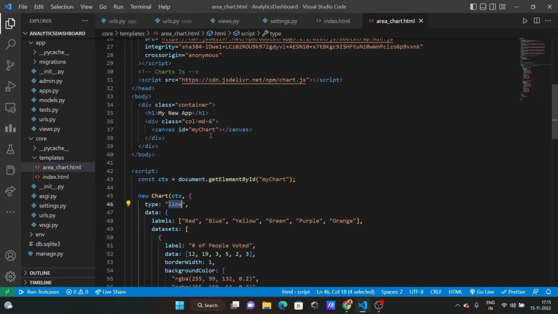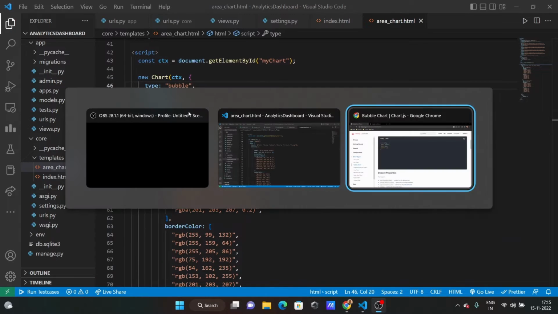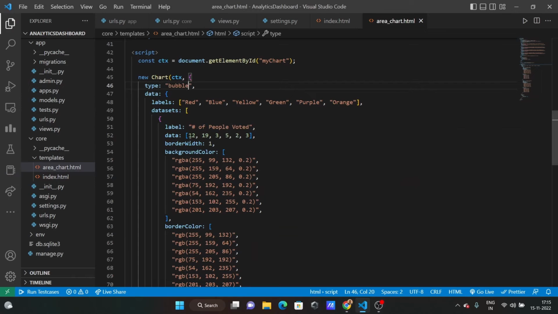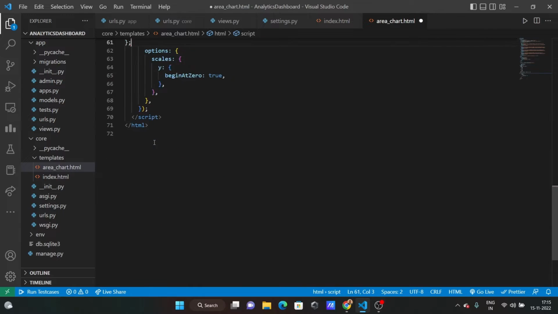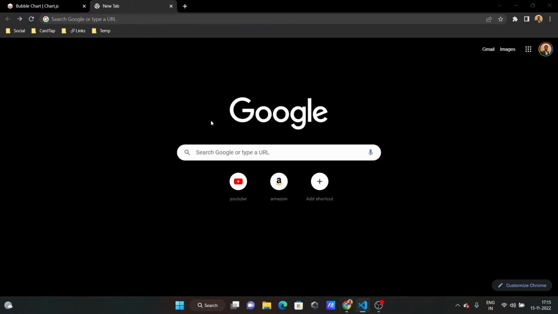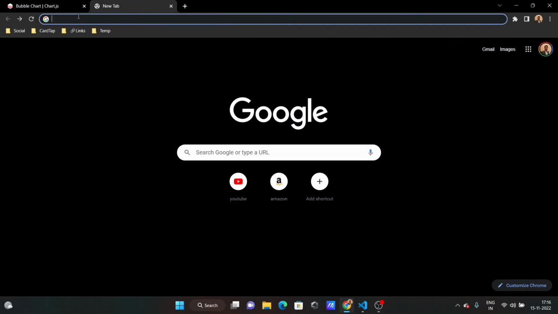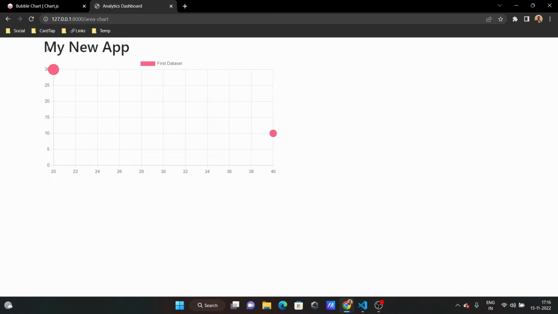So I'll go to VS Code. Here I'm changing it to bubble. Then in data, I'll just pass this data over here. Copy it and then paste it here. And now refresh it. 127.0.0.1 slash area chart. Now you can see there is a bubble chart here.